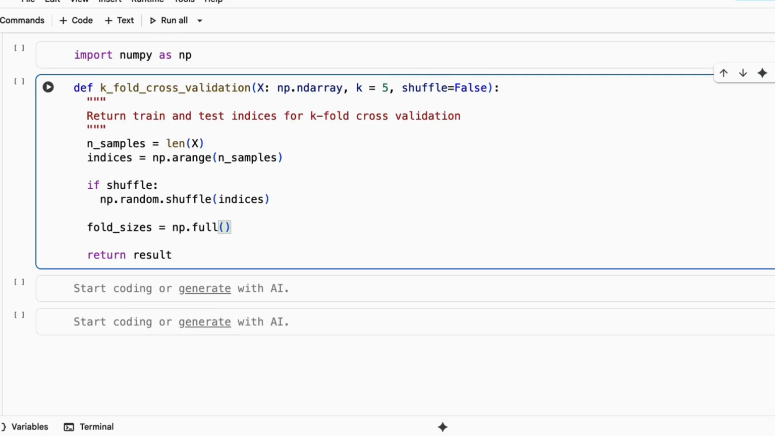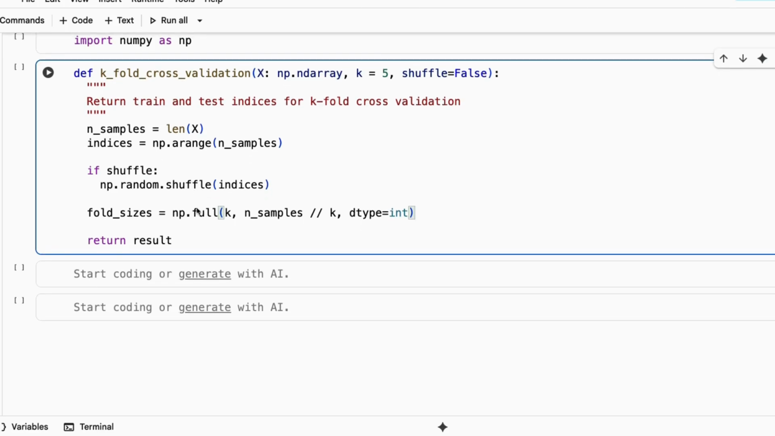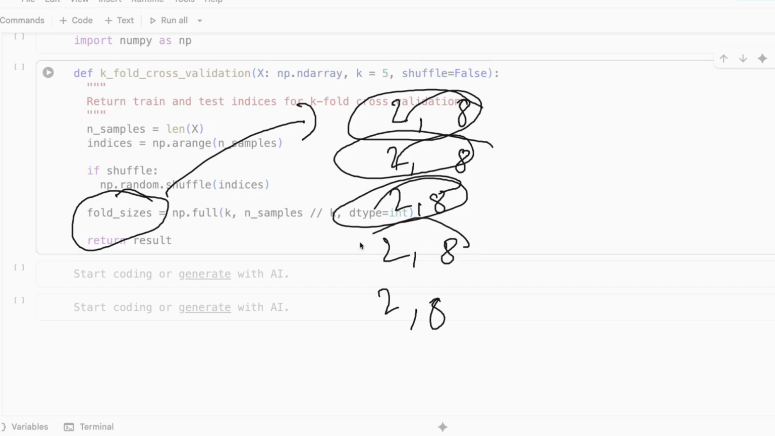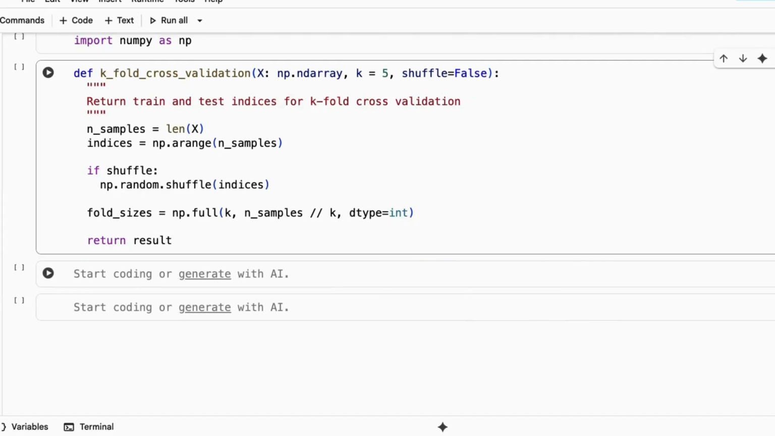Fold sizes can be created by using np.full. We take in the number of folds and the number of samples within each fold. Let's put the type of this to int. So let's understand this once again. Fold sizes implies the number of samples within each fold. So we had the separation of 2 and 8 for 10 samples, but that isn't the fold sizes. The fold sizes will be 2 each. Within each fold, we will have 2 samples.